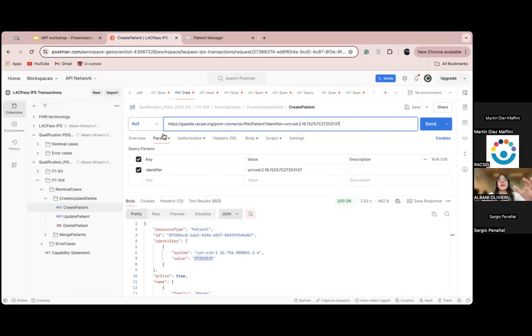Yes, I can complement if you want. In fact, this is not exactly the same as the standard FHIR operations. That server is not necessarily a FHIR server. So ITI-104 says that we have to do it this way.